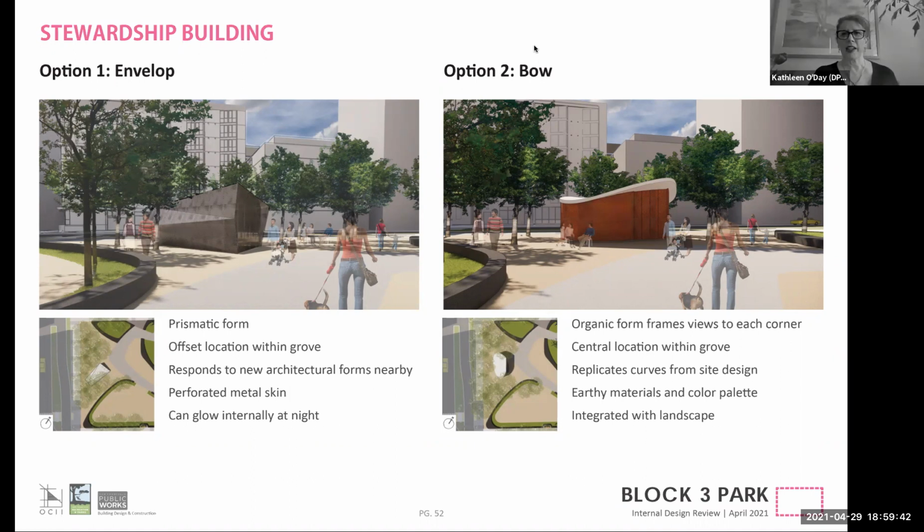And a question back again to Rec and Park. Are there opportunities for food vendors to set up shop temporarily in the park?